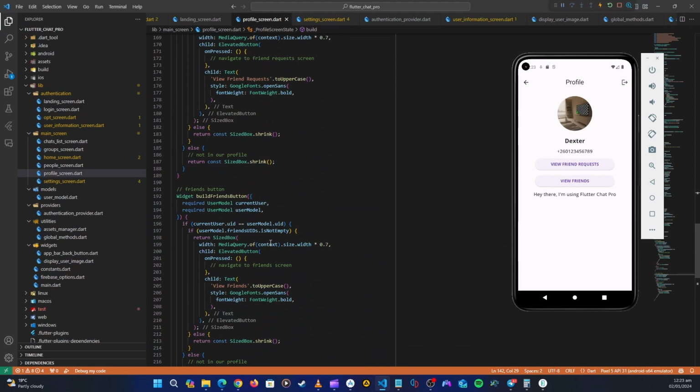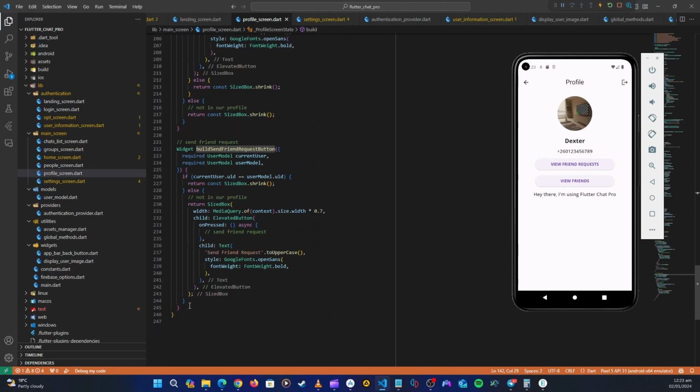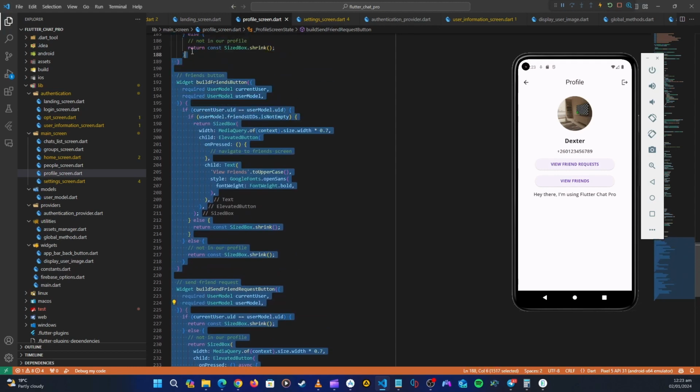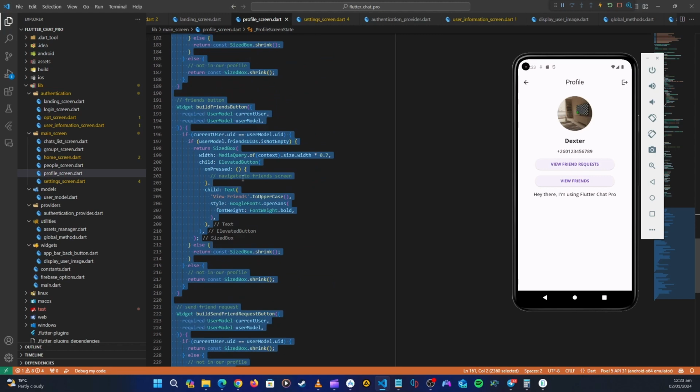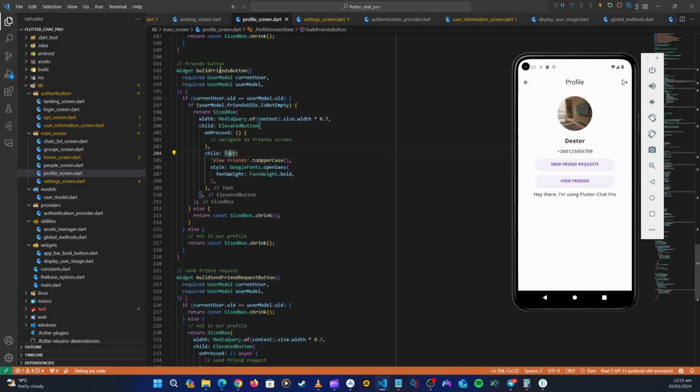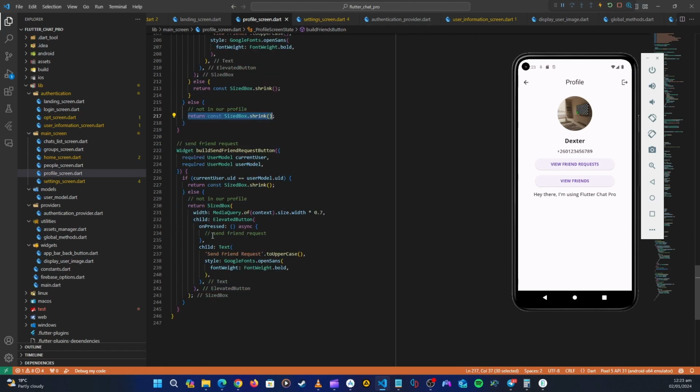We've got Copilot in our hands. So what we can do is get all these three buttons and just ask Copilot to format the code. But even now, before we ask Copilot, in this build friend button, we are already checking if current user is not equals to UID. So instead of returning this now, we can just return this button. Because what we want is, if it's not our profile, we want to show this button.